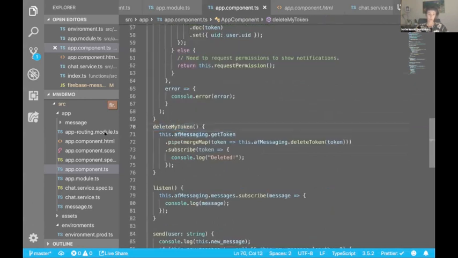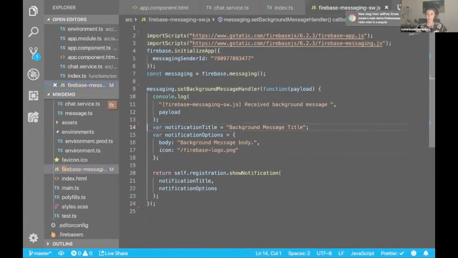And what else you need to do is you need to have a service worker that will take care of push notifications. And try clicking that notification too.